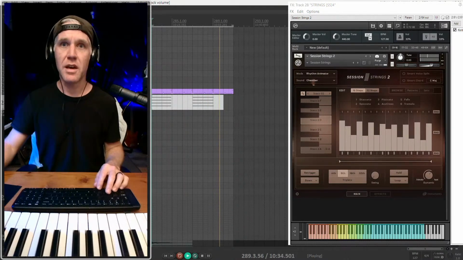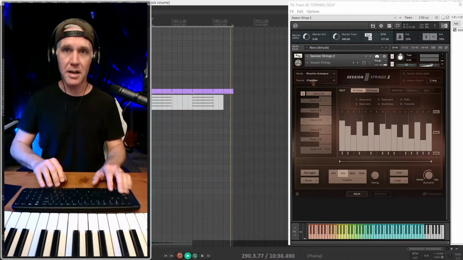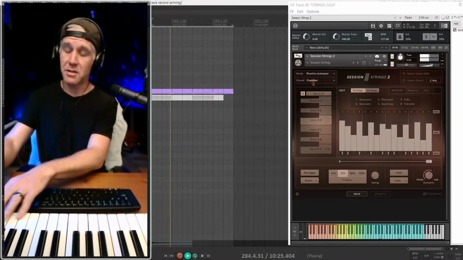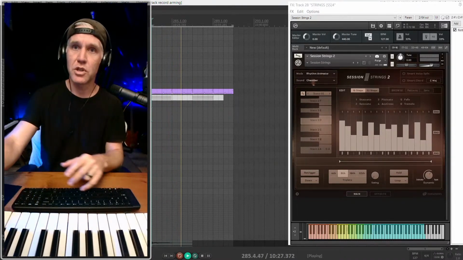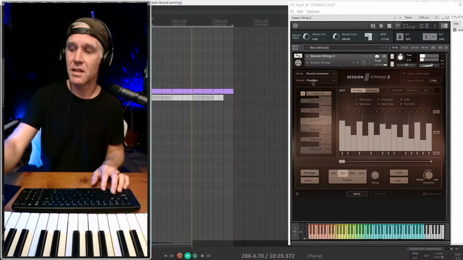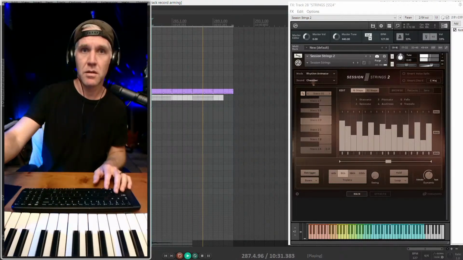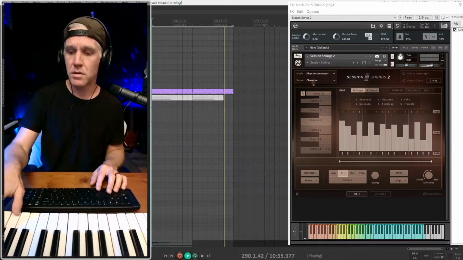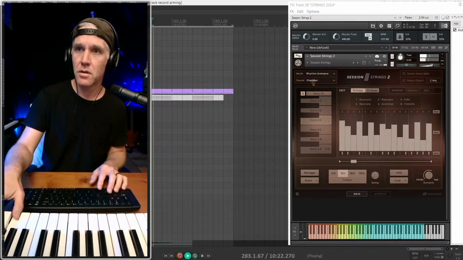Cool, I'm going to go with that, and at the same time I'm going to play out a really high string melody, it's just a string hold, which is mimicking this. 2, 1, let's get it in the same octave.